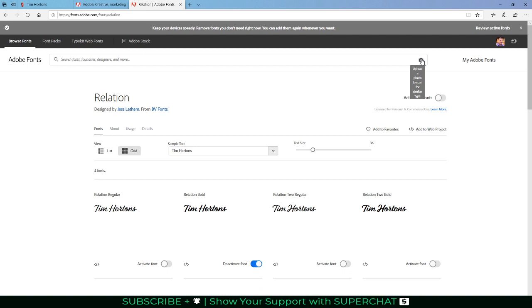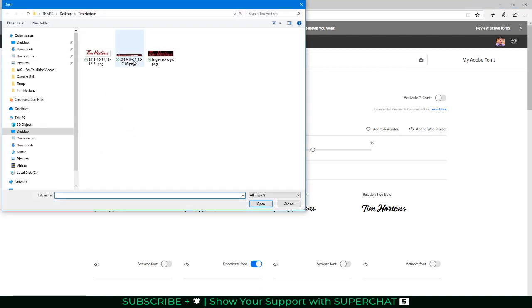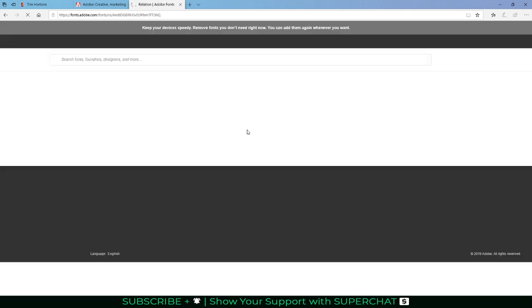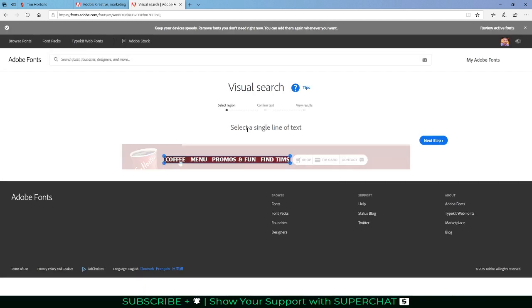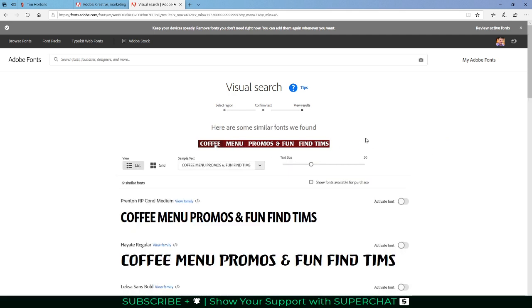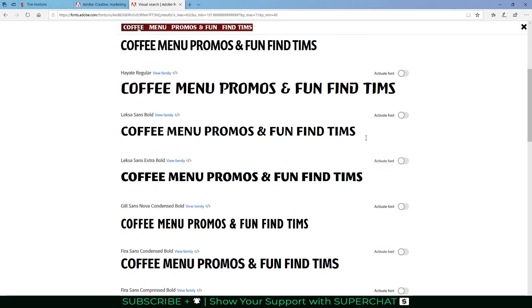We'll go back and we'll upload that sample from here, and it's going to scan it like before and identify some text there. So that's good. Let's go next step here, and coffee menu, promos and fun, find Tim's. So it's identified all the text correctly. Let's go to next step here. And let's take a look at what fonts come up here. And just do a visual comparison.